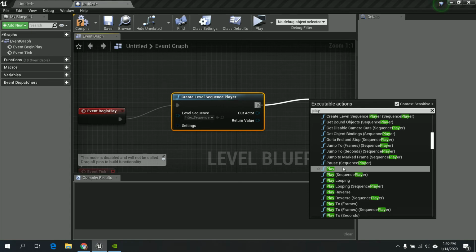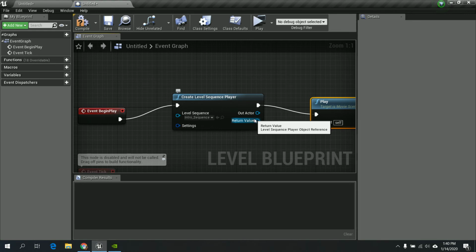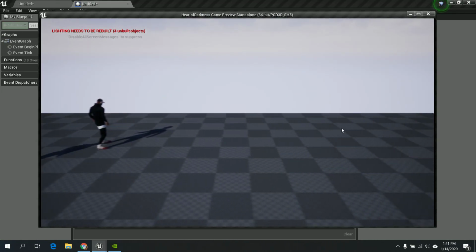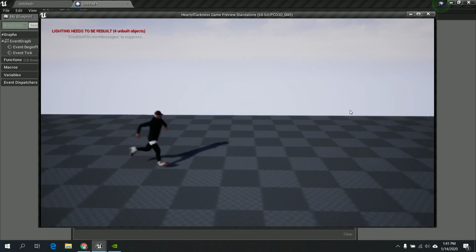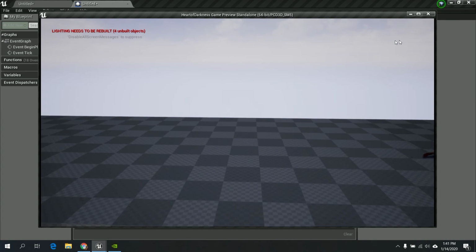See here, there's a whole bunch of stuff. You can play reverse, you can play in frame, whatever. We're just going to play it. And then we're going to say return value. I'm going to play whatever this is. My intro sequence is here. I'm going to play it. So when I hit play, oh, there's a guy that shows up there. Don't worry about that guy. Don't pay attention to him right now. It's got him running. It's pretty sweet.